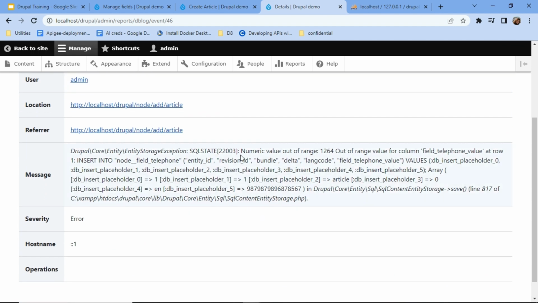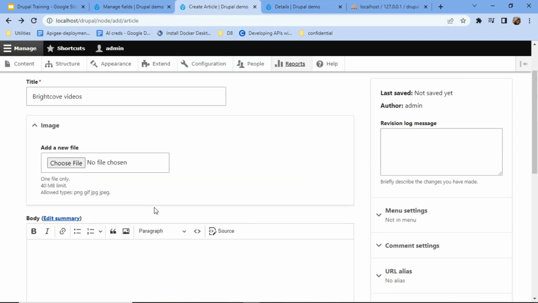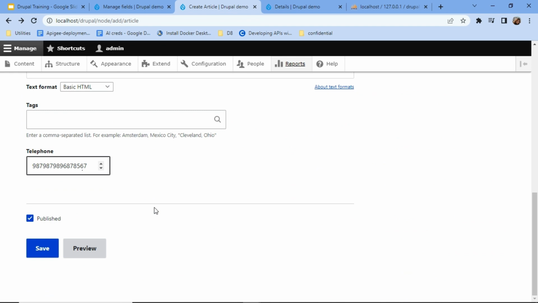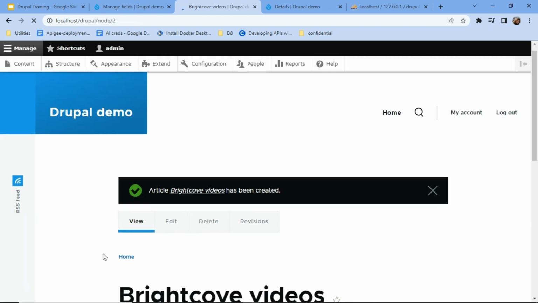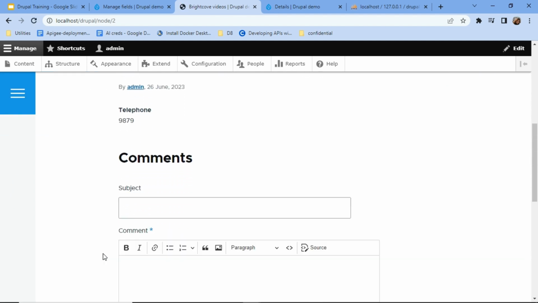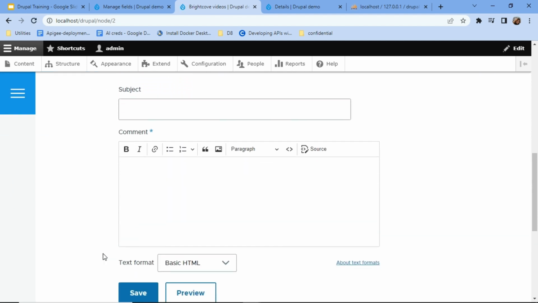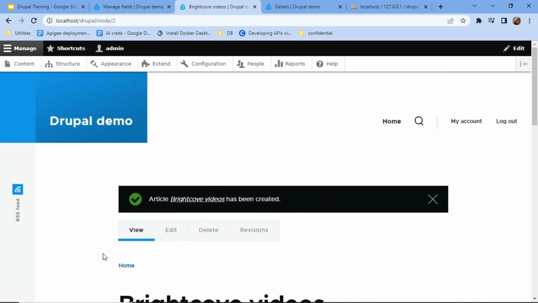So this is showing an error because the field which we have created contains the range of 1 to 64. So we have already exceeded the range. So I will put here a lesser range value. Let's say this. Save it. And here you can see now it is not showing any error. So this way you can create the content in the content types.